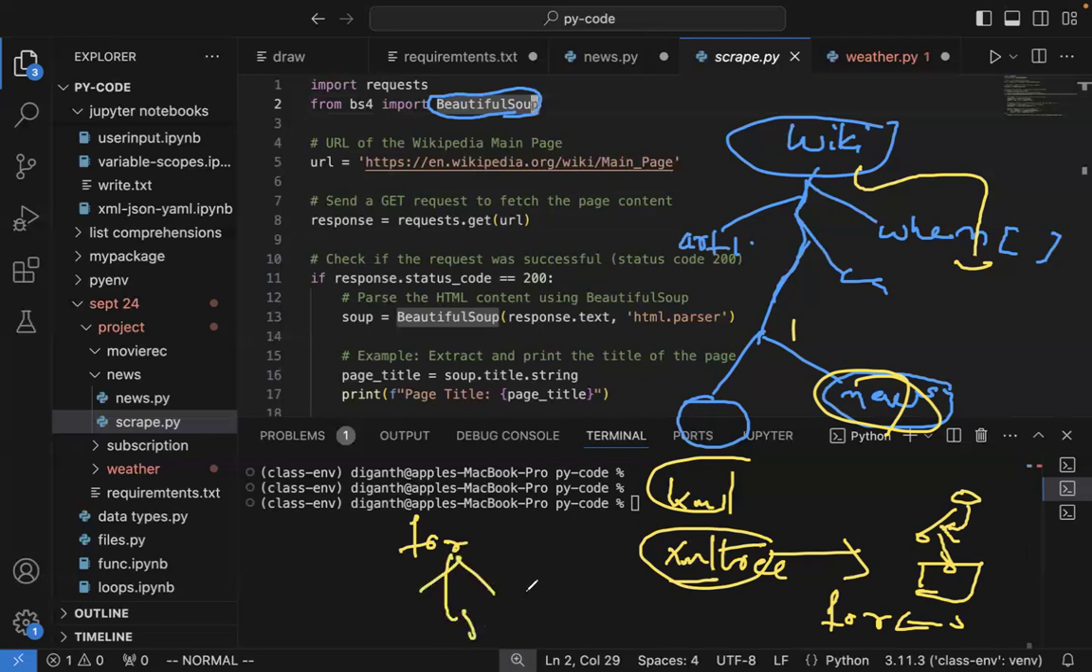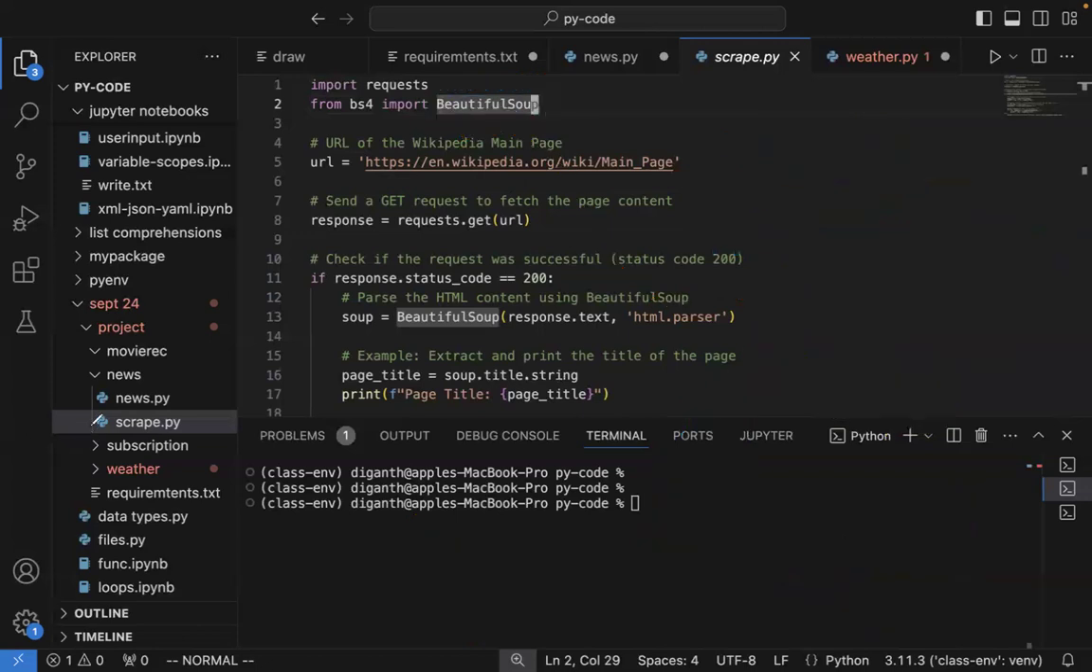That is the problem which Beautiful Soup solves for us. Beautiful Soup searches through particular tags. So if I want to search for news, I'll tell it to search for the news tag, and no matter where it is in the XML, it will give me the output. Let me show you that and how simple it is.